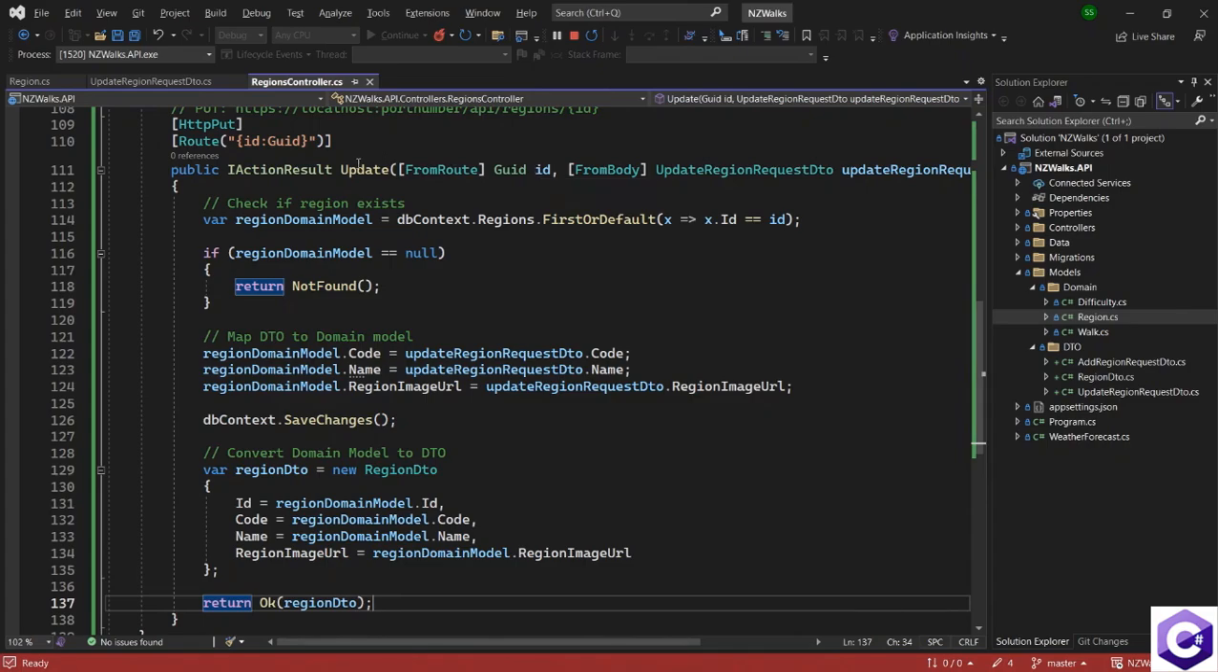So we have the update method ready. In the next lecture, we will come back and we will create the delete method, which is the last part of the CRUD operations, and we will delete a resource or delete a region from the regions table.